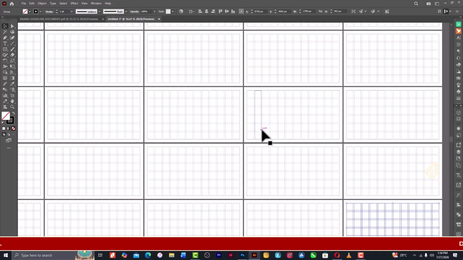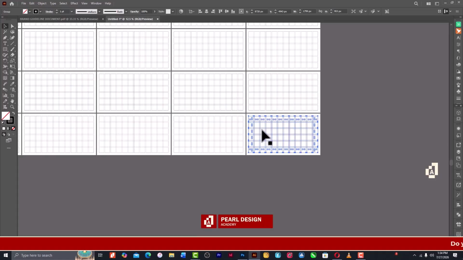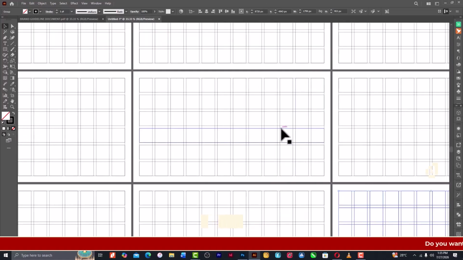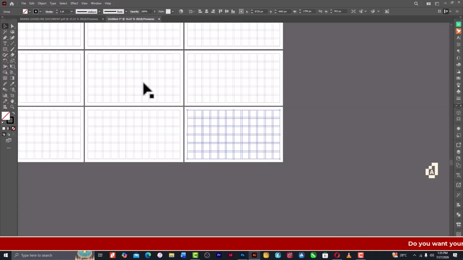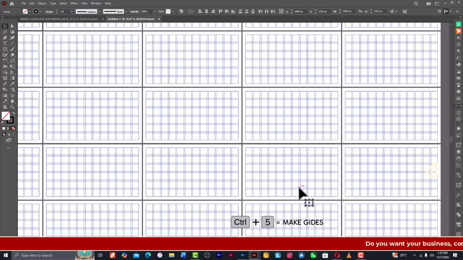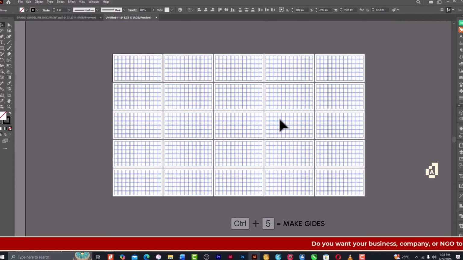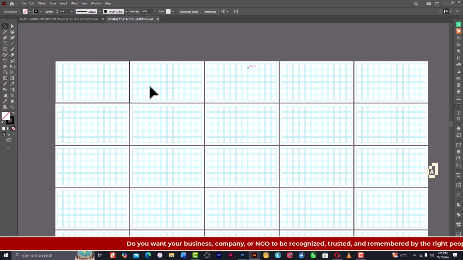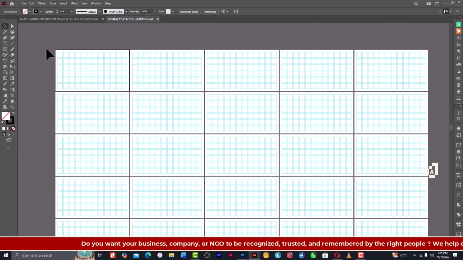Let's turn this into grids. So I'm selecting everything and then press Ctrl 5 to turn them into grids. So in our next tutorial, we shall see how to place text or content inside the layout we've created.